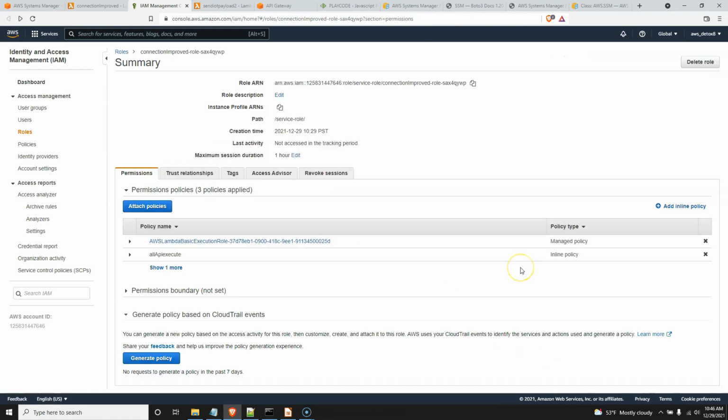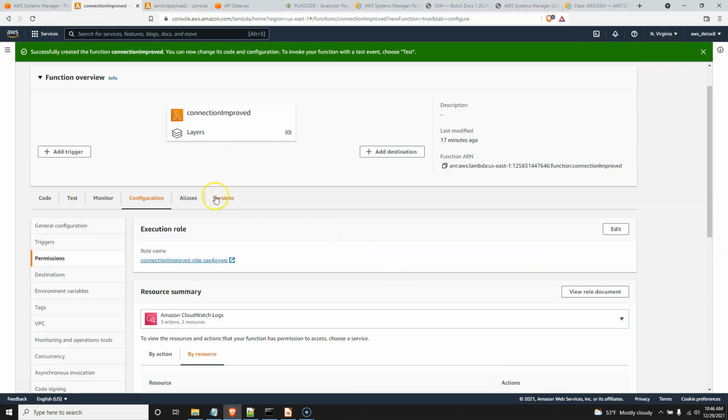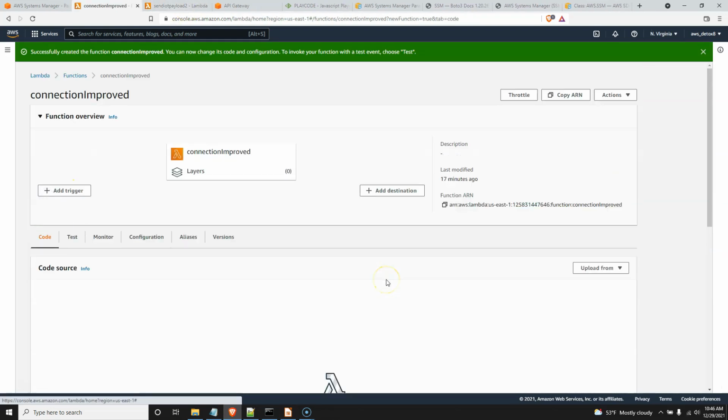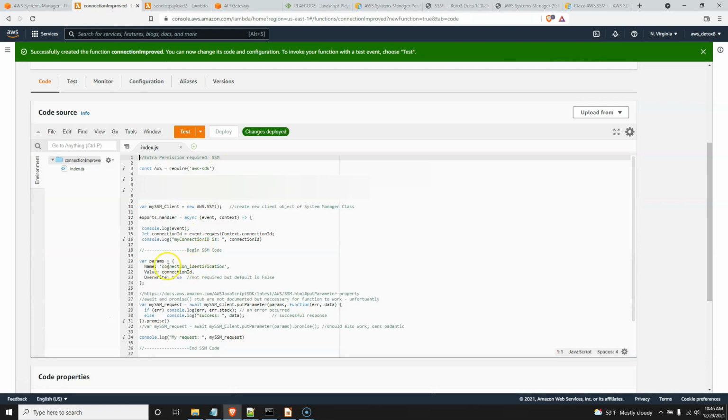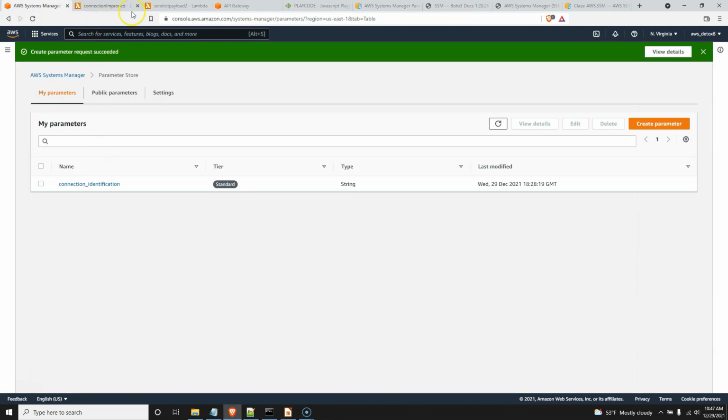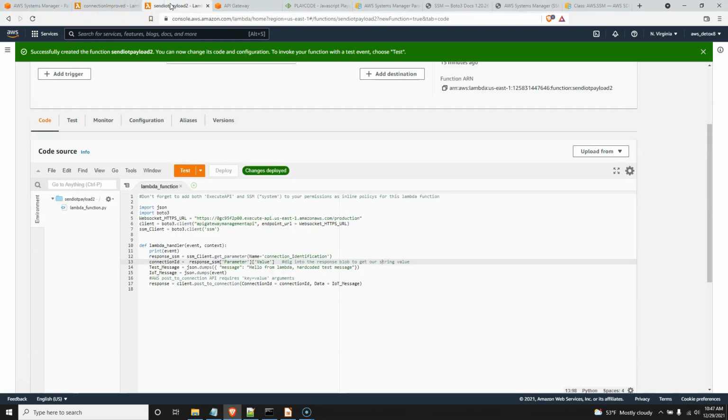Keep it easy. Okay, that's all the permissions we need. I can close this out now. So our function here is good to go. We put the name of our parameter here in our parameter store. It's saved over here. Okay, so let's go to our second function, which is that Python send IoT messaging function.